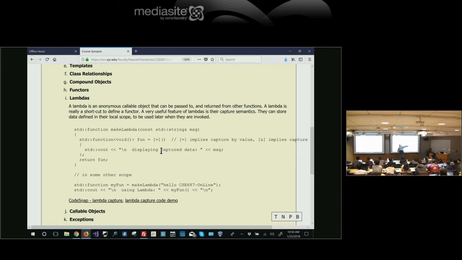And it has member data that was used here. So message becomes a piece of member data in that functor, and operator paren implements that code. So it's just a shorthand way of writing a functor, but it is real quick, done locally. And so in the first search walk, I can define a little functor right in my call, boom, there we go. We use functors, we use lambdas all the time. They're really useful. You'll see them a lot in my code.